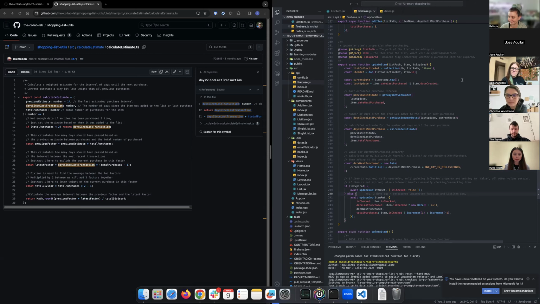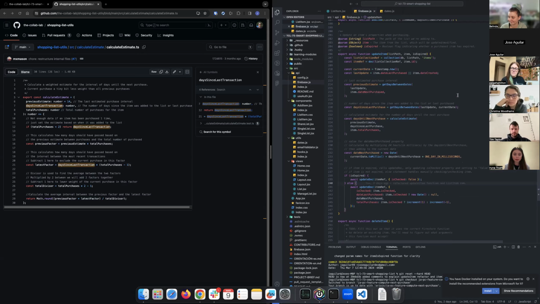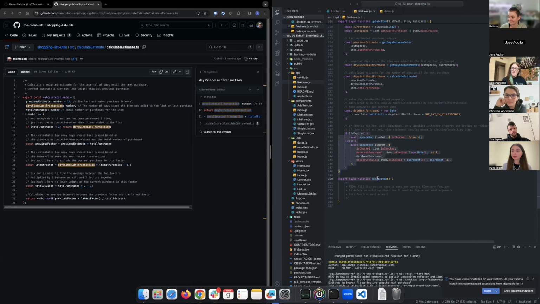What we ended up doing, to handle the item expiration, was add a new parameter here called is expired, which is just a Boolean that indicates whether the purchased item has expired or not. From there, we have this whole if else. If the item is expired, we call update doc and simply set the is checked value to false.